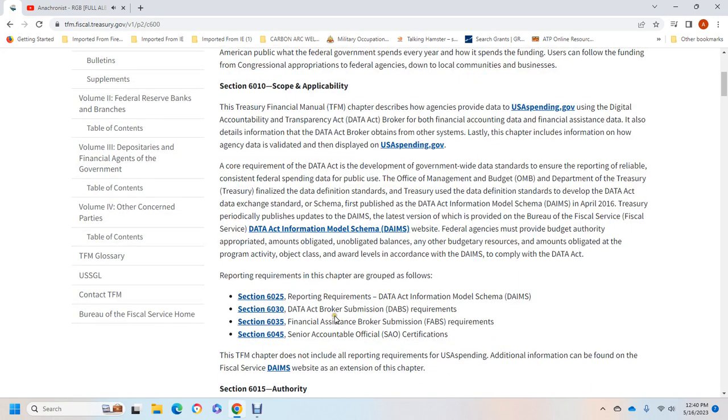The reporting requirement sections in this chapter are as follows: 6025, Reporting Requirements of the Data Act Information Model Schema; Section 6030, Data Act Broker Submission Requirements; 6035, Financial Assistance Broker Submission Requirements; Section 6045, Senior Accountable Official Certification. The Treasury Financial Manual chapter does not include the reporting requirements of USAspending. Additional information can be found on the official Data Act Information Model Schema website extension of the chapter.